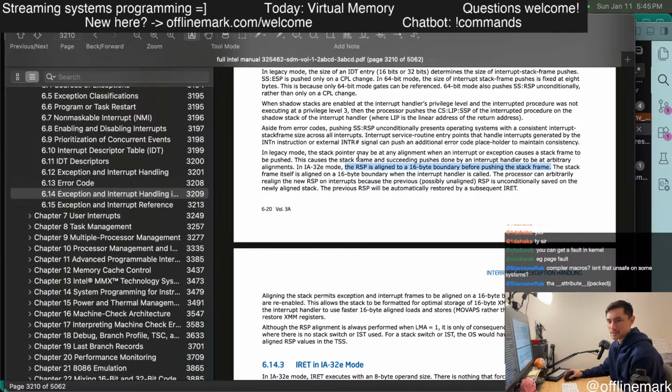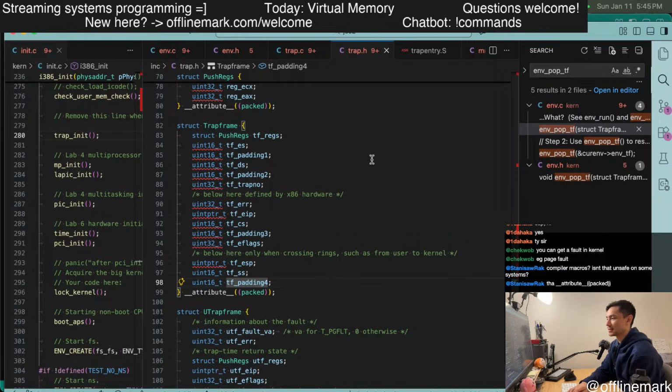Compiler macros, isn't that unsafe on some system? The attribute packed. Well, okay, so macros are different from the attribute packed. Or you mean you're referring to is the packed unsafe on some systems? I think technically, well, it's not unsafe. It just expresses that you absolutely do not want any padding. I think this is a reasonable use of it.